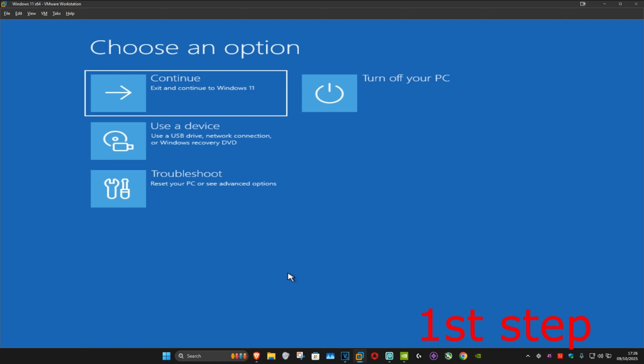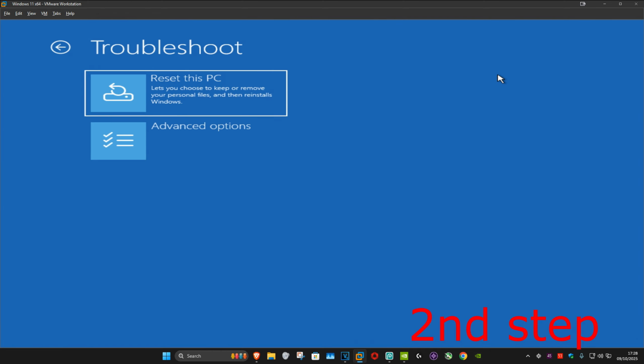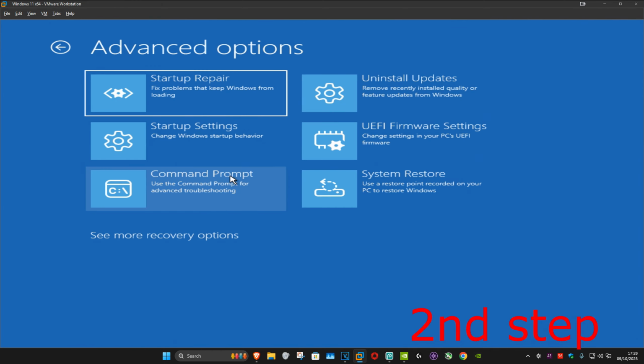So you want to turn off your computer from the power button and then turn it back on again. As soon as it turns on, you want to turn it off again and then turn it back on again. You want to repeat this 3 times, and then on the 4th time, when you turn your computer on again, it will then take you into this screen. And now once you're on this, you want to click on Troubleshoot, Advanced Options, and then Command Prompt.